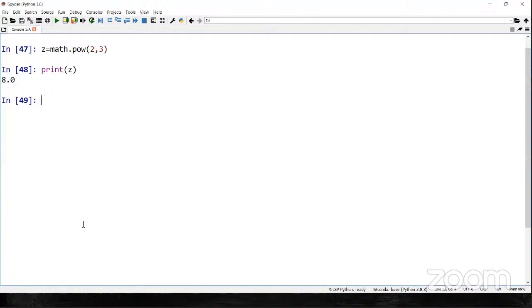Similarly, you can have z is equal to math.cos. It will give you the cos of a number which is in the bracket, but the number inside the bracket should be a value in radians. So let me write this as 0. It will give you cos of 0. So let me print z. z will be 1. This is clear now.